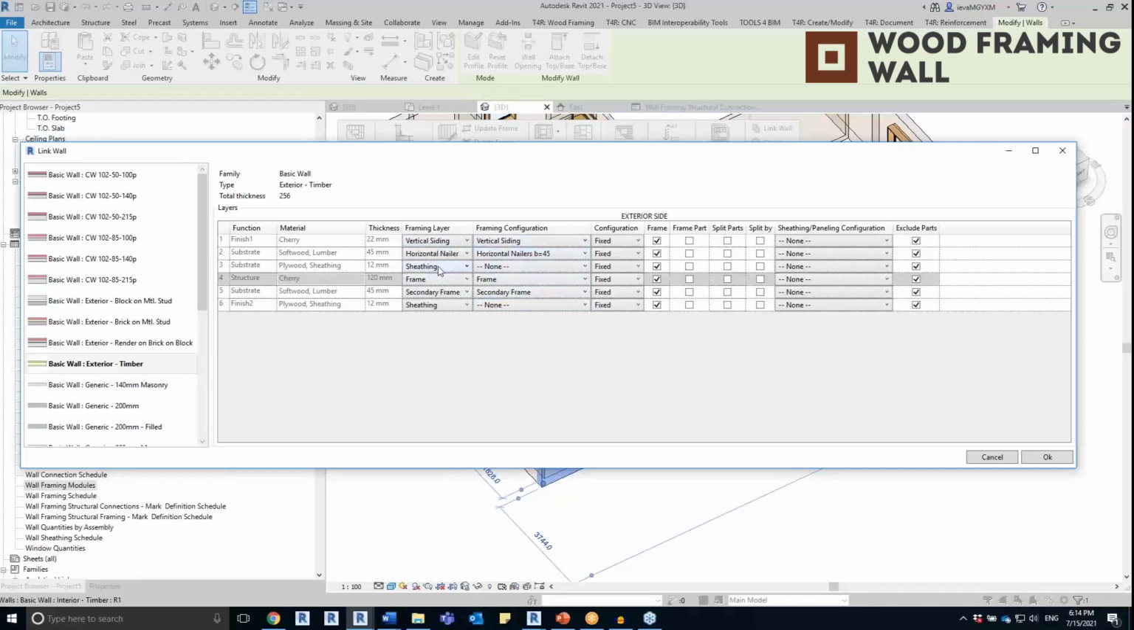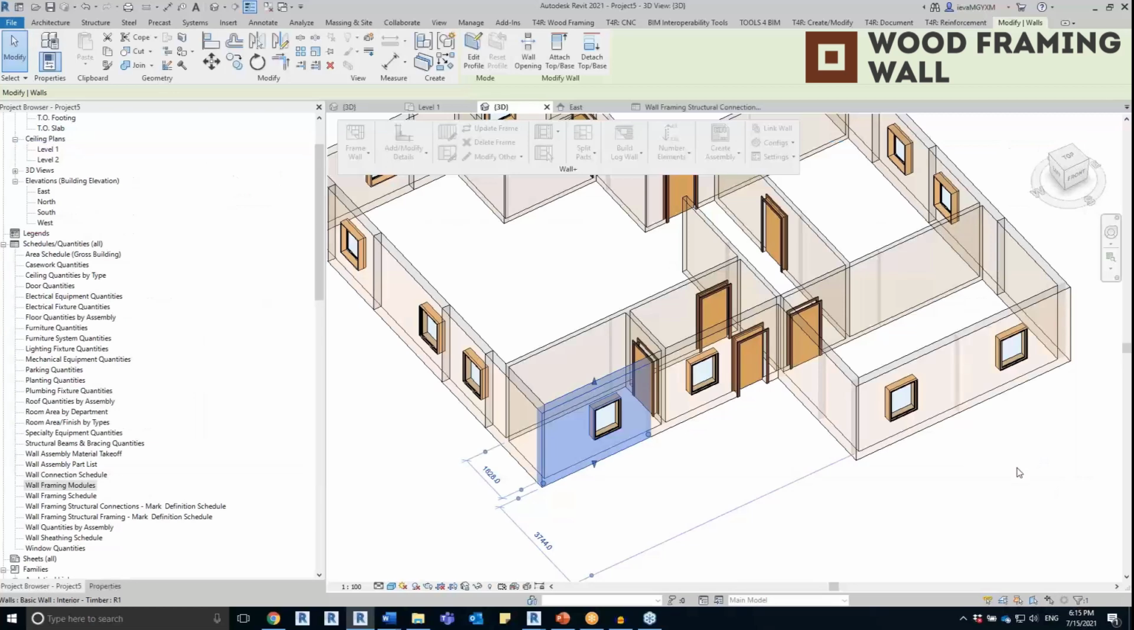So notice that I mapped these framing configurations, but for the sheeting, I cannot do that. That is because the sheeting layers are not framed. The sheeting layers are split. So we're splitting parts and creating the sheeting as parts category in Revit. So I will turn on split parts tick mark for them and assign a sheeting or paneling configuration in this column. And also I have to remove exclude parts tick mark because I don't want to exclude the parts in these layers. As I need them, the sheeting will be created as parts. So once the link is set up, I can save it.